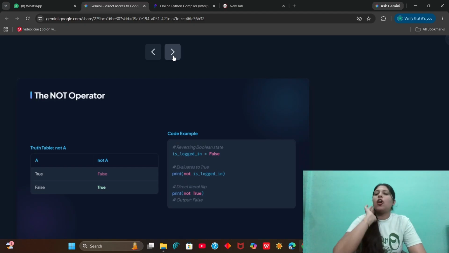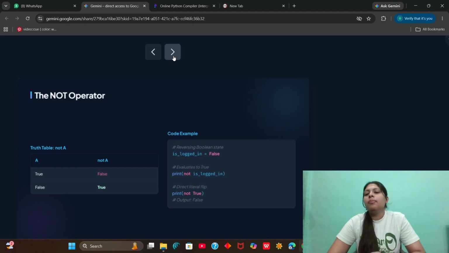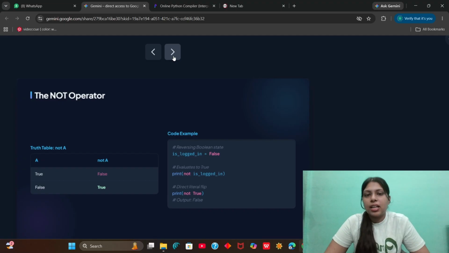Then is the NOT operator. The NOT operator, as I told you before as well, basically reverses the answer that we are getting. If we are getting true, then it will say false. If we are getting false, then it will say true. For example, here is logged in is false, and if I say print not is logged in, then false will be reversed and it will evaluate to true.